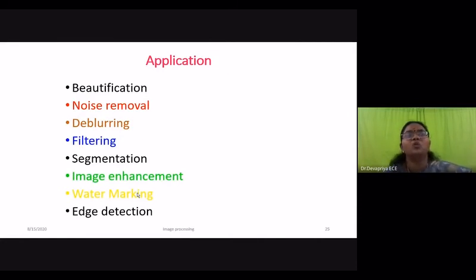When you want to have a copyright, or when you want your document to be very protected, so that someone should not use it, then you have to apply a watermark image on your documents. You might have seen this in documents like study materials or questions which you have downloaded from a website. Then edge detection.